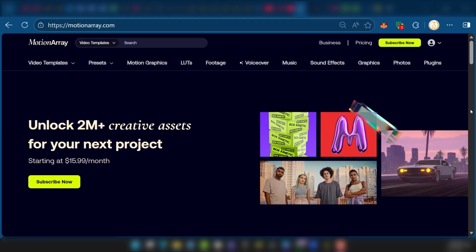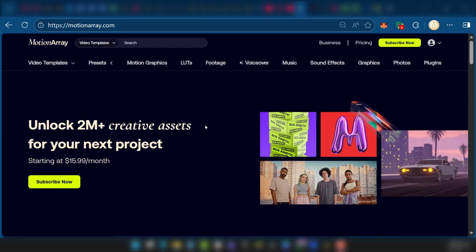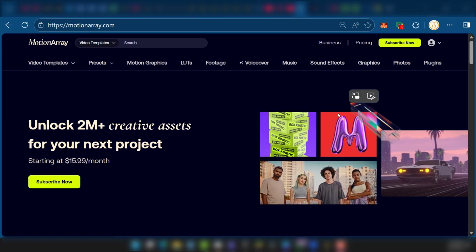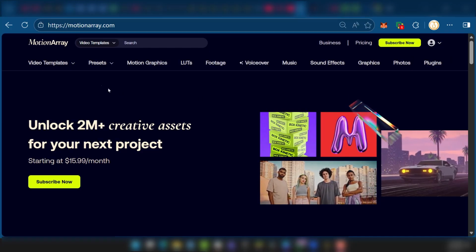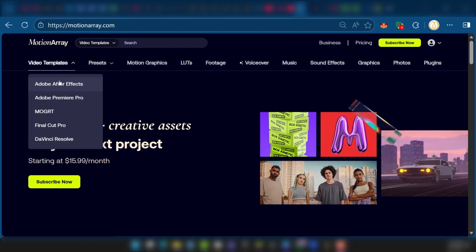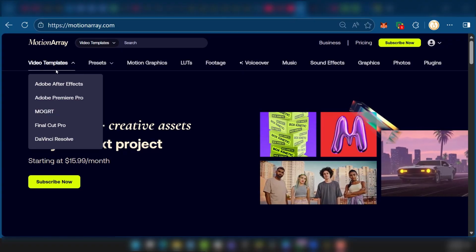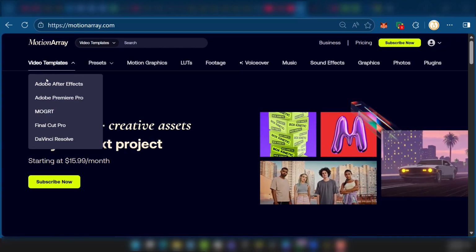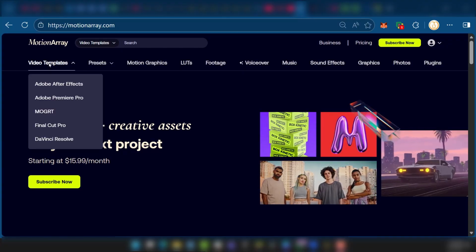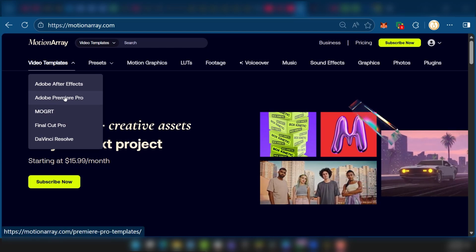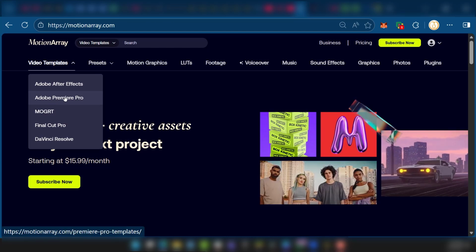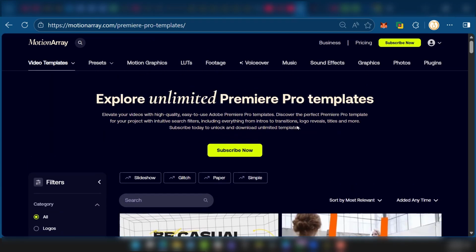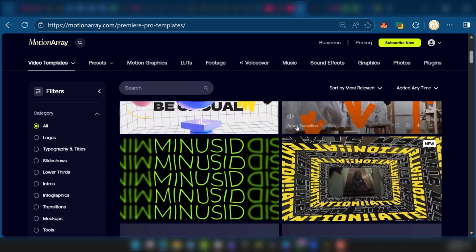So the first thing you want to do is to head over to your Motion Array website, and of course you want to sign in, and then at the top bar you can see some options right here. Our interest is in video templates, so we're going to hover over it, and this is the drop down of different software. Our interest is in Adobe Premiere Pro, so we're going to click on it. And what this does is it populates only the Adobe Premiere Pro templates.